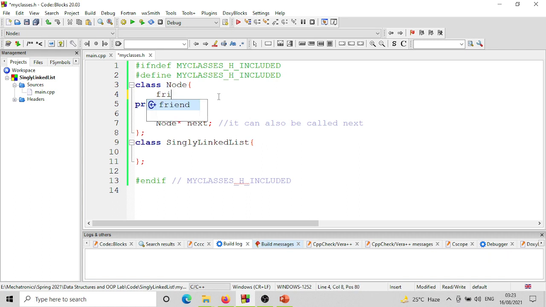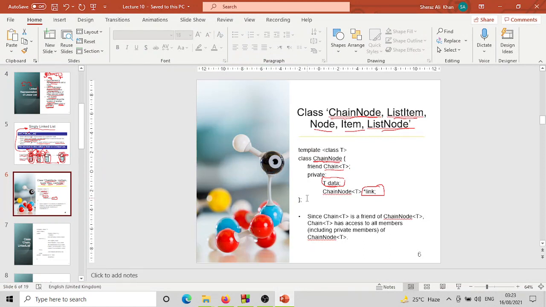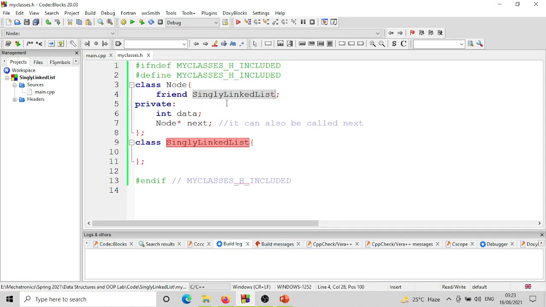So how do you declare it as a friend of this class? Inside the node class, we'll say that the singly linked list class is its friend class. Friend singly linked list. So the node class has one friend, and that is the singly linked list class. Is that fine? I guess that is how we do it. So what is the effect of this declaration? Now the singly linked list class will have access to the private data members of the node class. That is what we want.